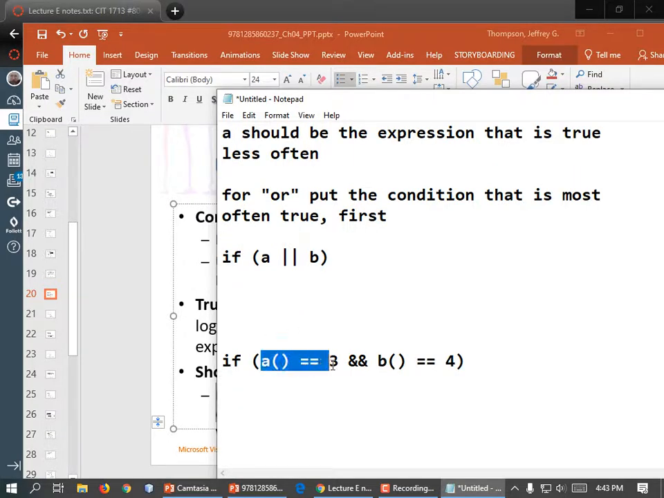If this is false, it's not going to call this. And if you wrote your code in such a way that you thought that that was going to happen every single time, and that this was going to happen every single time, you would be mistaken. Because if this one was false, then this one would not get evaluated.